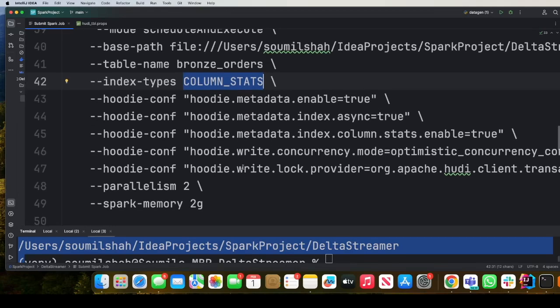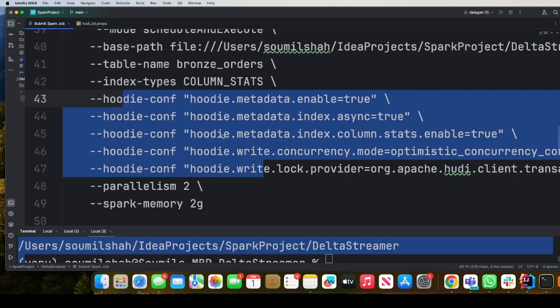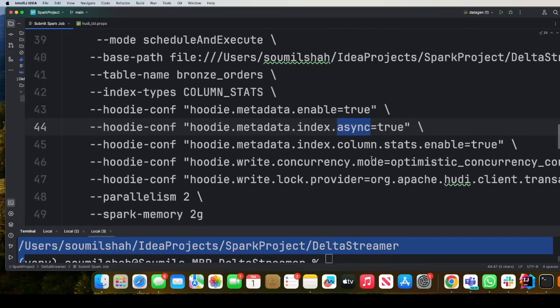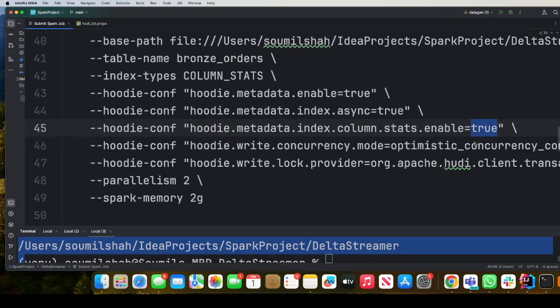Now here I am going to provide a couple of Hoodie configurations. The first one is that I want to make sure the metadata is enabled, set to true. I also want to make sure that hoodie.metadata.index.async is set to true. And then here I'm simply saying hoodie.metadata.index.column.stats.enable to true. So I'm enabling the column stats.